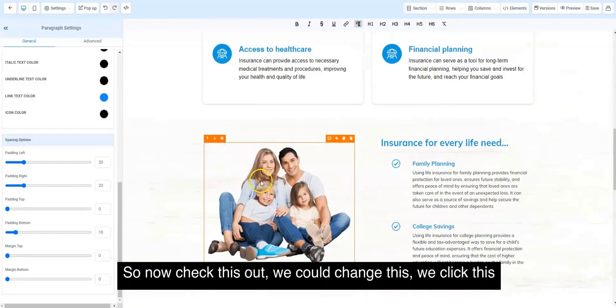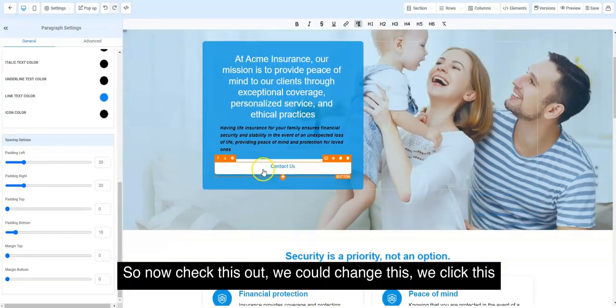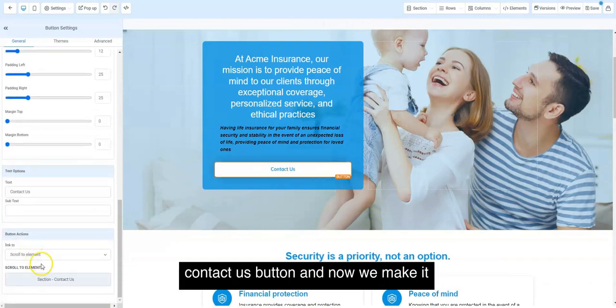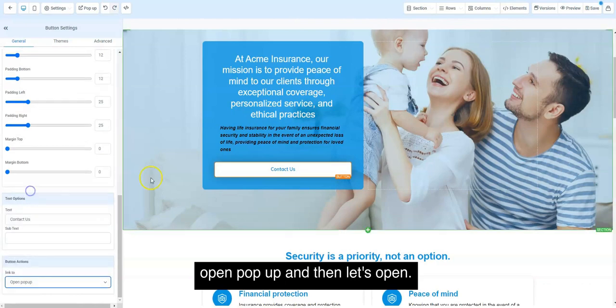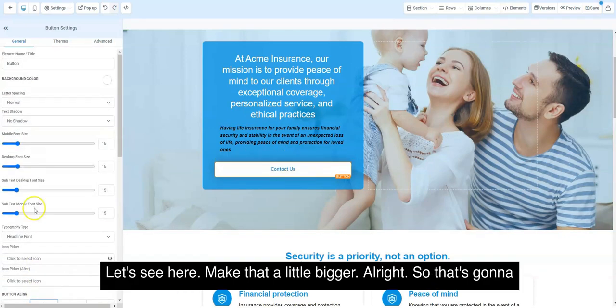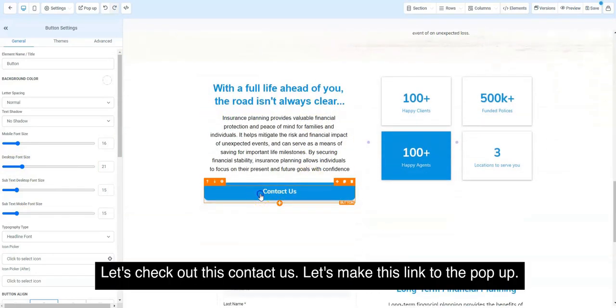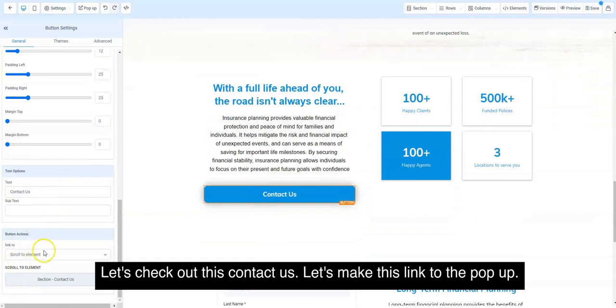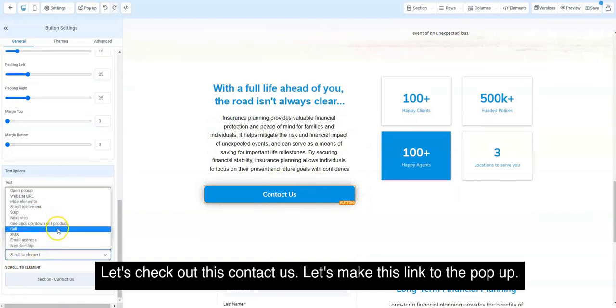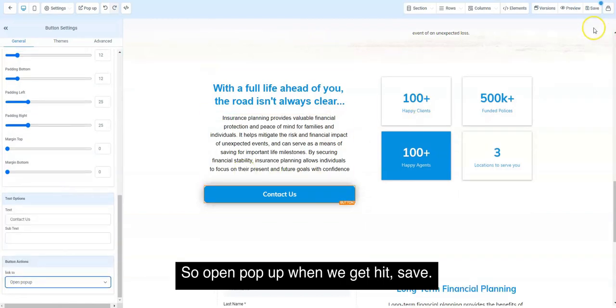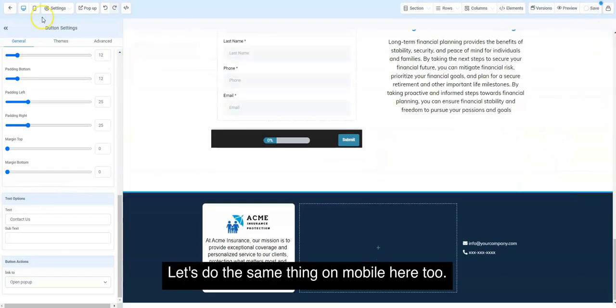So now, check this out. We could go change this. We click this Contact Us button, and now we make it Open Pop-Up. Let's see here. Make that a little bigger. All right, so that's going to open the pop-up. Let's check out this Contact Us. Let's make this link to the pop-up. So Open Pop-Up. Let me hit Save.